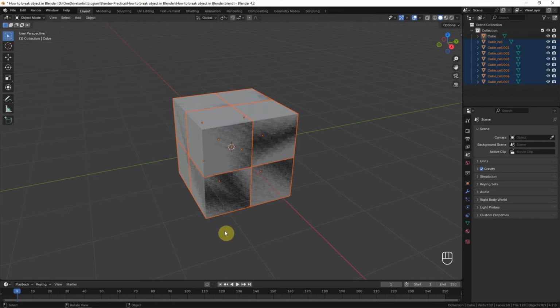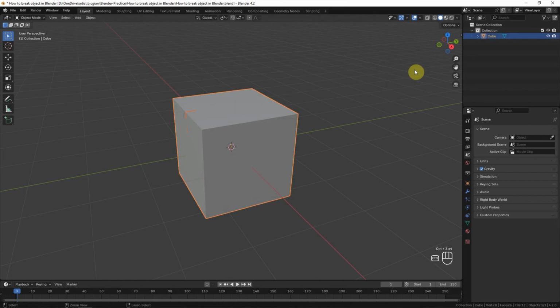So we can see that the cube is divided into pieces. We can see that the original cube I made invisible, and there are many pieces of the cube. Now I press Ctrl Z to undo it.